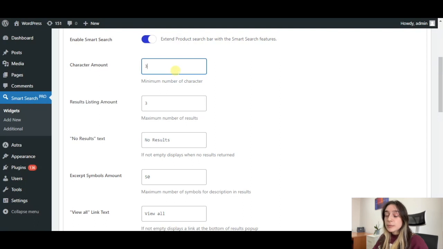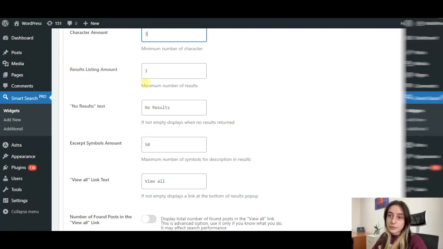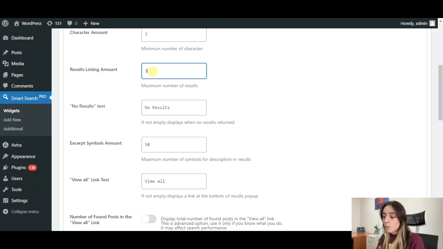The first one is character amount. Here you can set the minimum number of characters for displaying your search results. Then you can go on and choose your results listing amount. So you can choose what's the maximum number that the search result will display on your search bar.